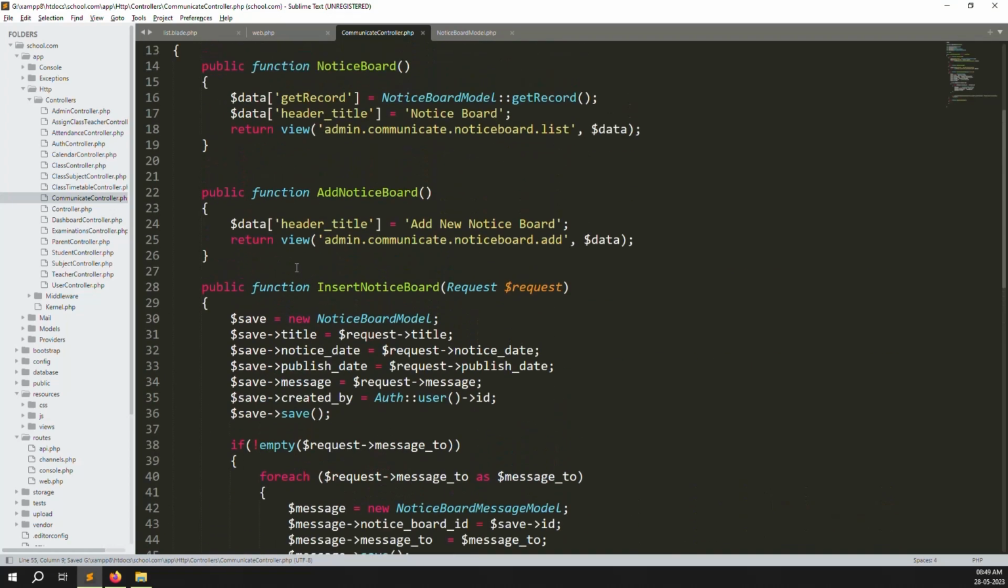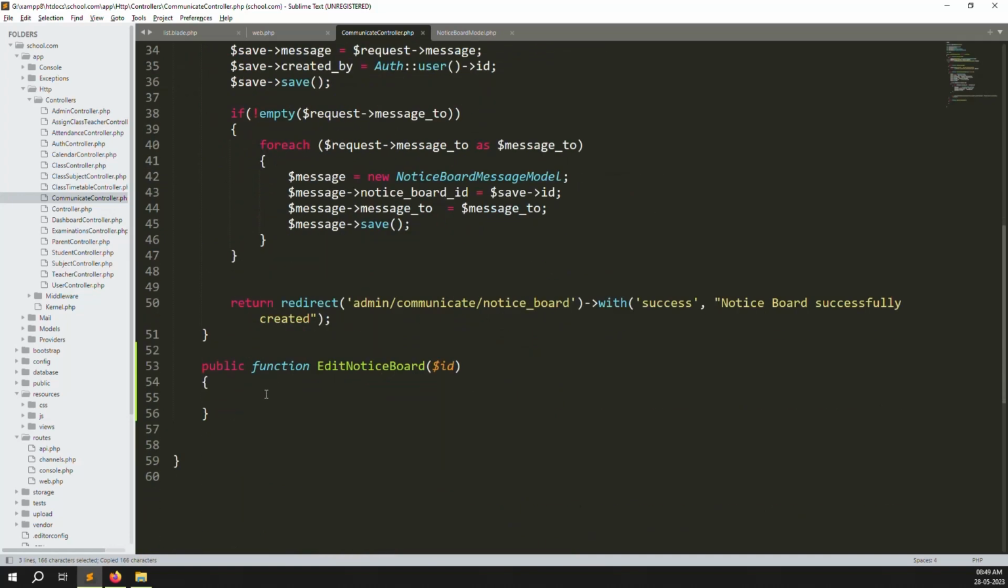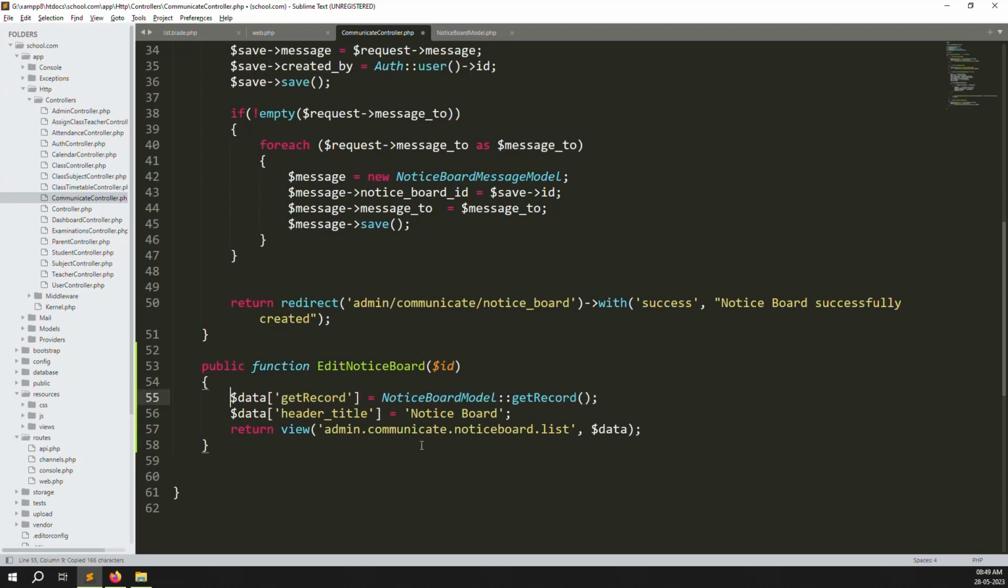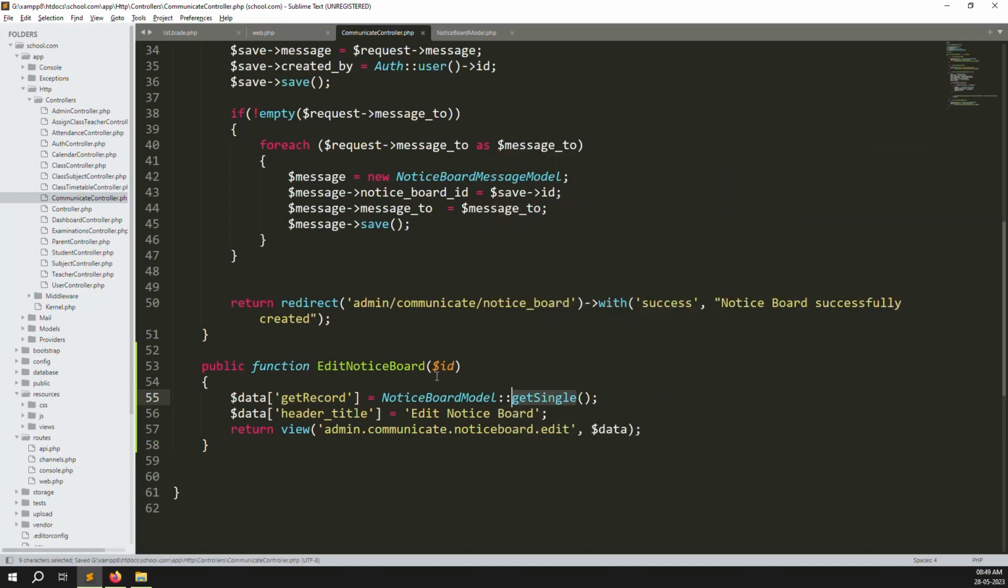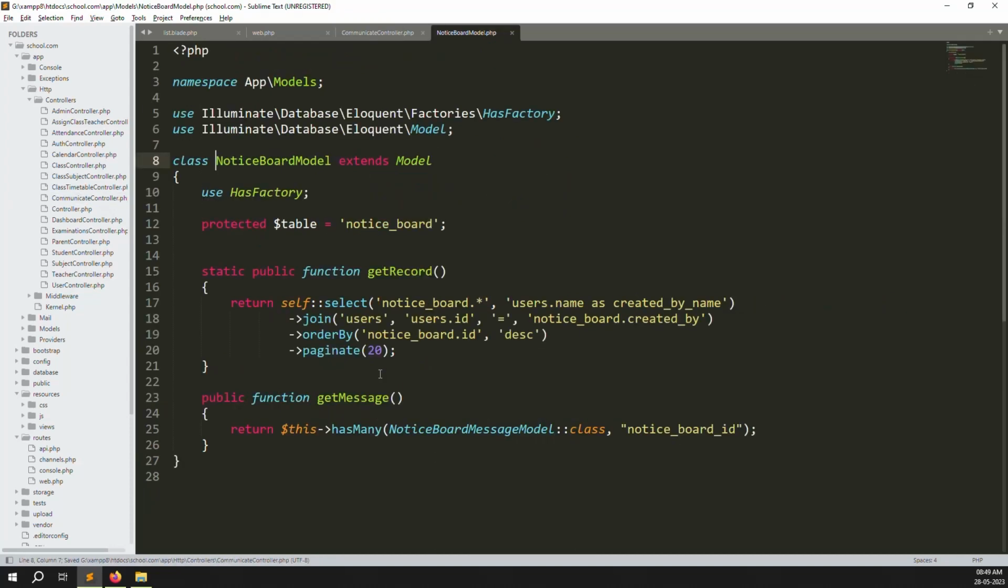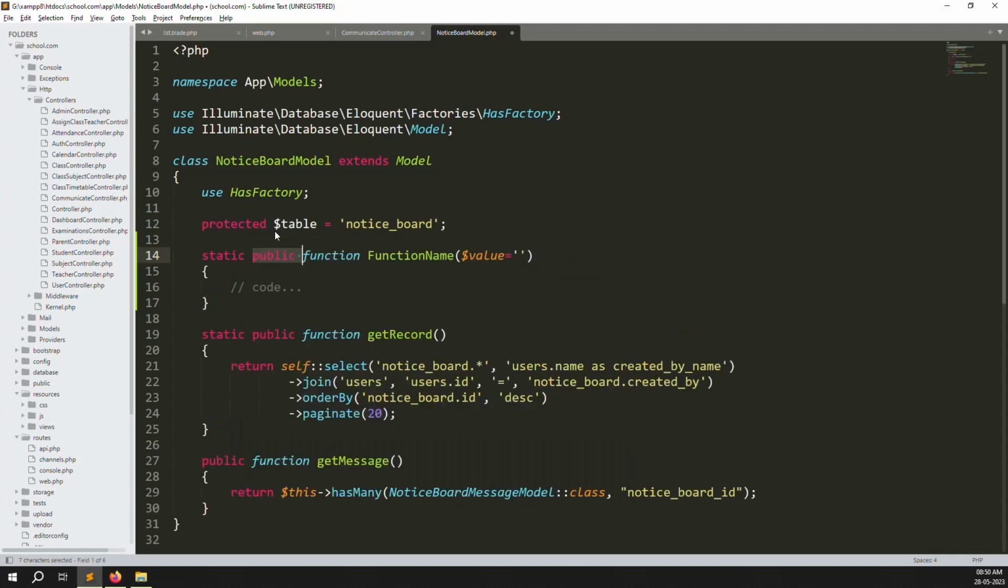So let's save and open. We need to get the record, so just copy this line, and we can put it here as a listing, but we don't want to use listing. You can change it to add, I mean list to edit, and we have passed the title, edit notice board, and get record. Inside get record we need to get only the record for whatever id we need to edit. So we can use get single, and inside the notice board model we need to create a new static function, get single.